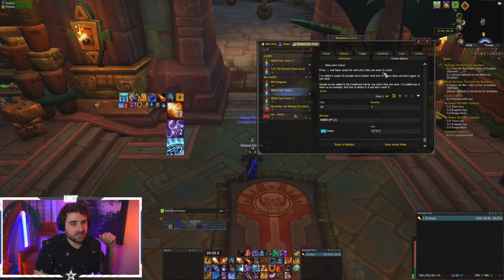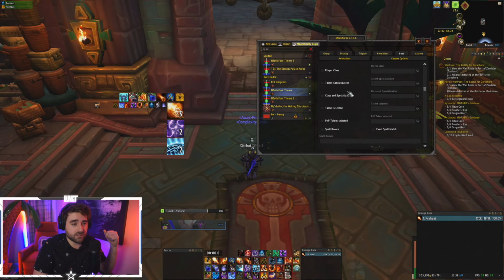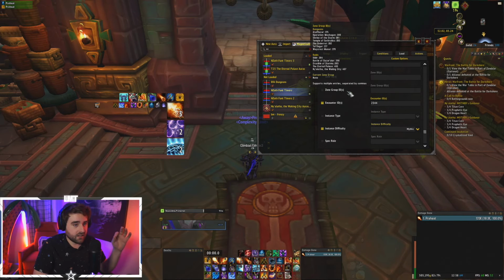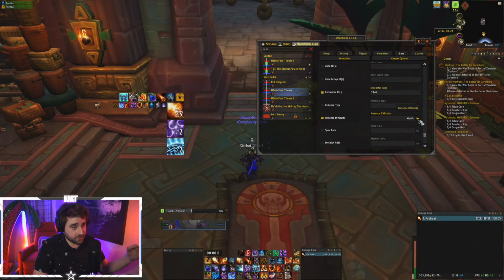Now, this isn't going to do us any good unless we tell it how it should load. So head on over to the load option. Obviously choose in combat, right? Because this is going to be loading while we're in combat. And then we're going to want to actually specify additionally which fight we want to load on and which difficulty of the fight we want to load on.